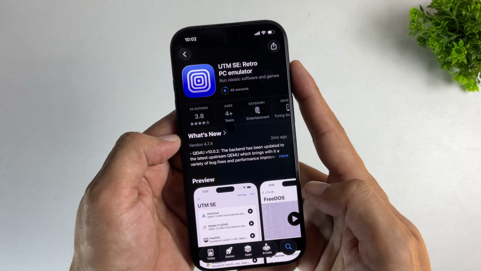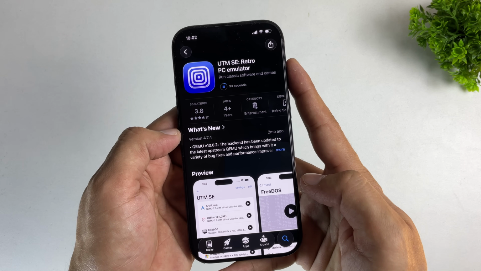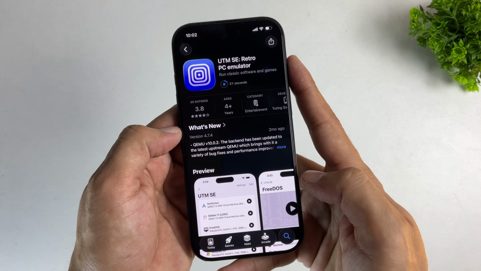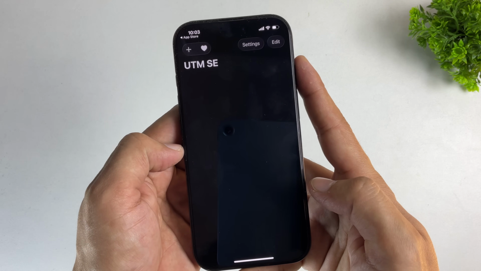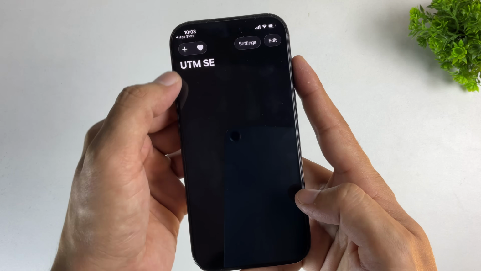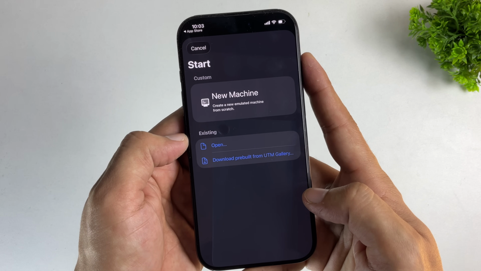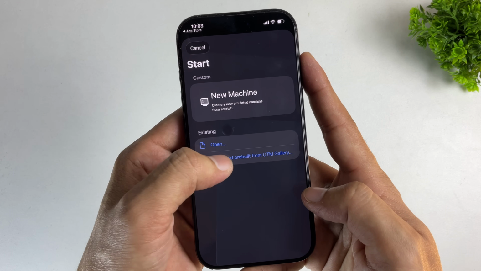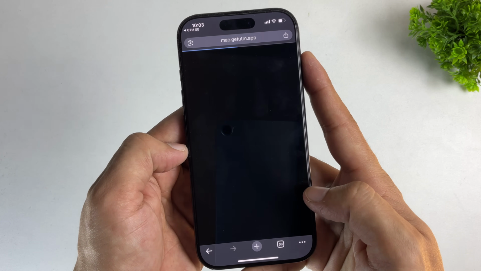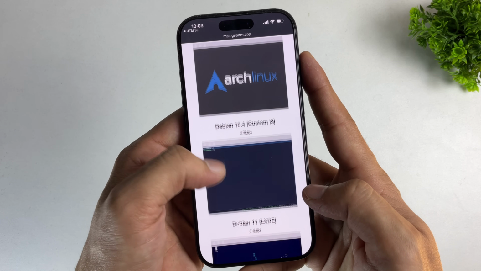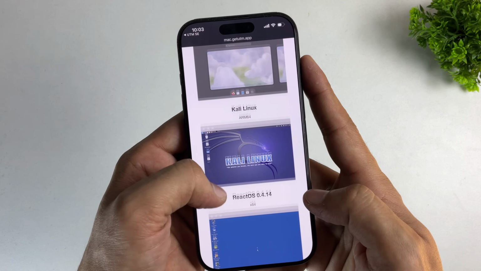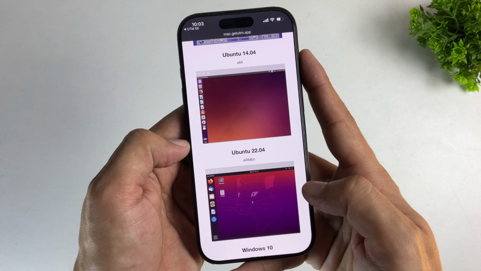So first, open the App Store and download UTM SE Retro PC Emulator. Once you open it, tap the plus icon. You'll see options like New Machine and Open Existing Machines. You can also use pre-built machines. These are ready-to-use Ubuntu images designed specifically for iPhone and iPad. To get one, tap Open the UTM Gallery, and it will show a list of available Linux options.